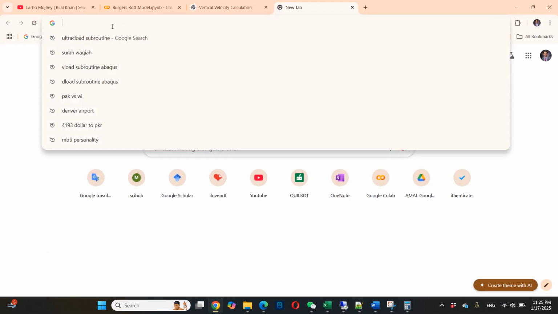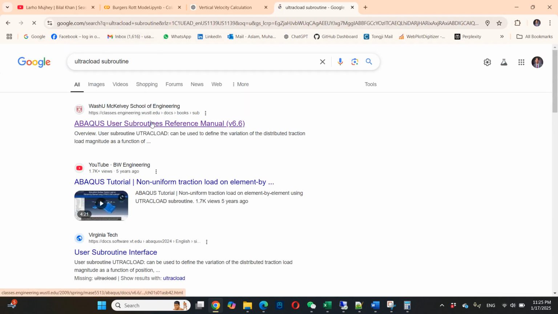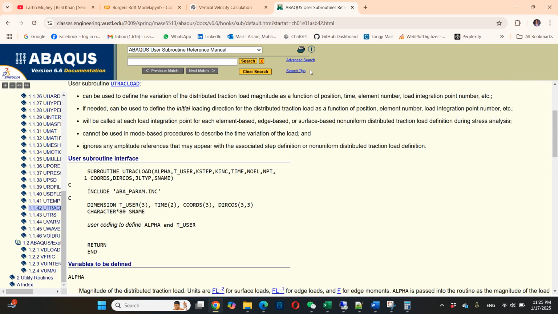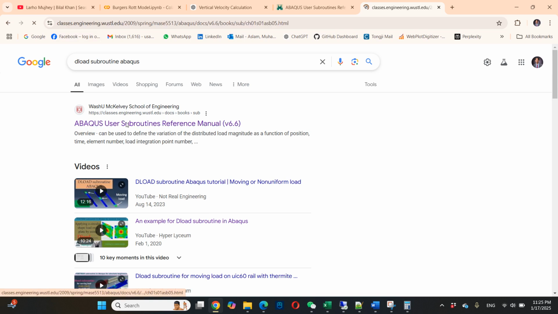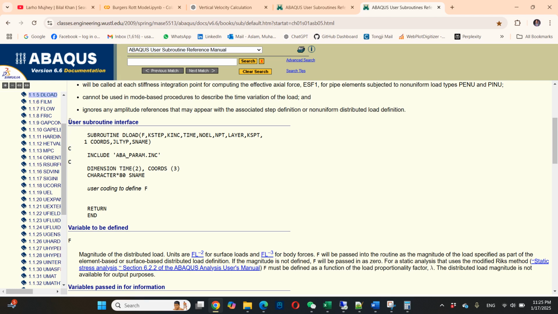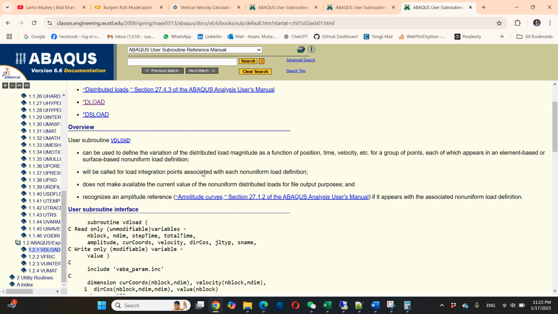For example, I want to write the UTRACLOAD subroutine. If we are not applying force as a pressure, but we are applying it as a traction force, then we can use this UTRACLOAD. For example, also the DLOAD subroutine. The main thing is we should refer to the Abaqus official code. They have provided the basic structure, so we should follow that. And then here in the middle part, we just update our code. So VLOAD, DLOAD, anything, we can first of all refer to that.